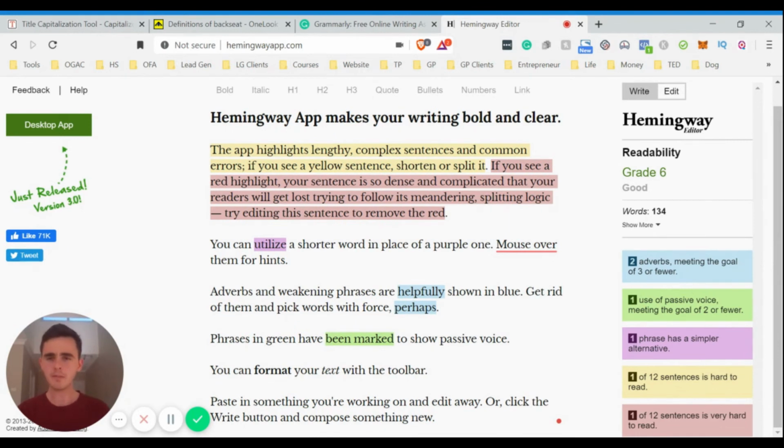It'll highlight different things like lengthy or complex sentences, or really dense sentences. Maybe words where you could use a much simpler word, adverbs, and using the passive voice, and things that basically make your writing clearer, bolder, and more simple. So very useful. I use this all the time.